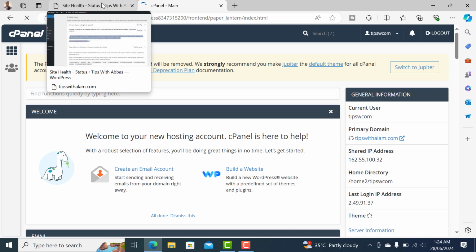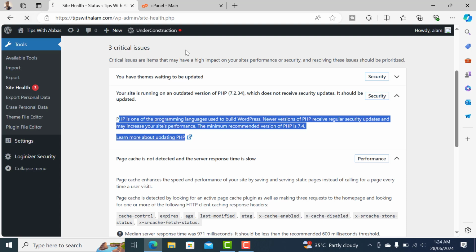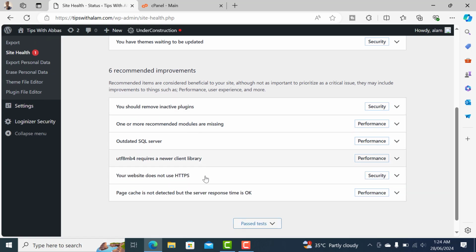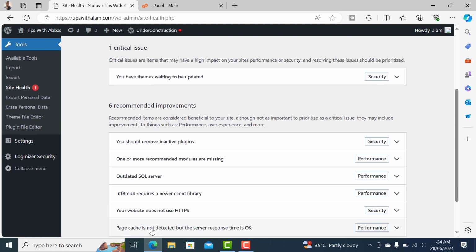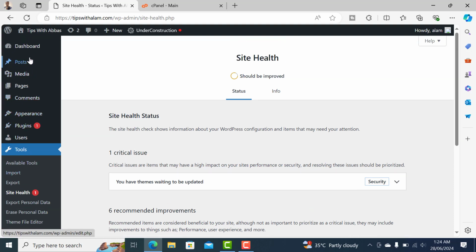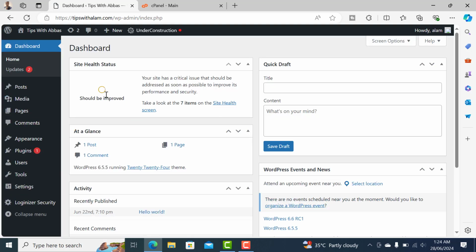You can go back to your site health and reload to check if this is fixed. There you go, this is fixed. And updating the PHP comes with a lot of new errors, which are minor, can be fixed, like removing the plugins or updating the SQL server as well. Let's go back to dashboard and we will not see this PHP error here anymore. So that's how you fix it.